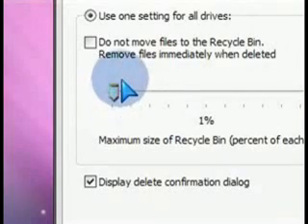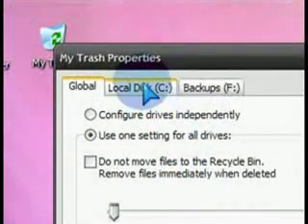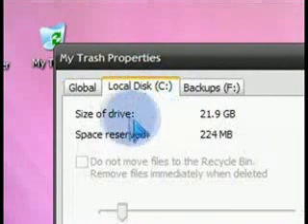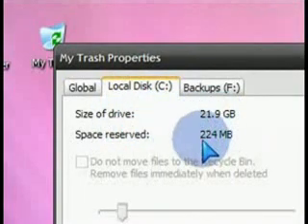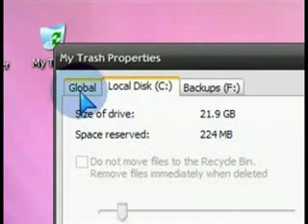So lower that down, and if you want to check and see how much is 1% of your hard drive, you could always go to the local disk C and check and see, okay, of my C drive, I'm going to be using 224 megs just for the recycle bin, right? So go ahead and do that tweak.